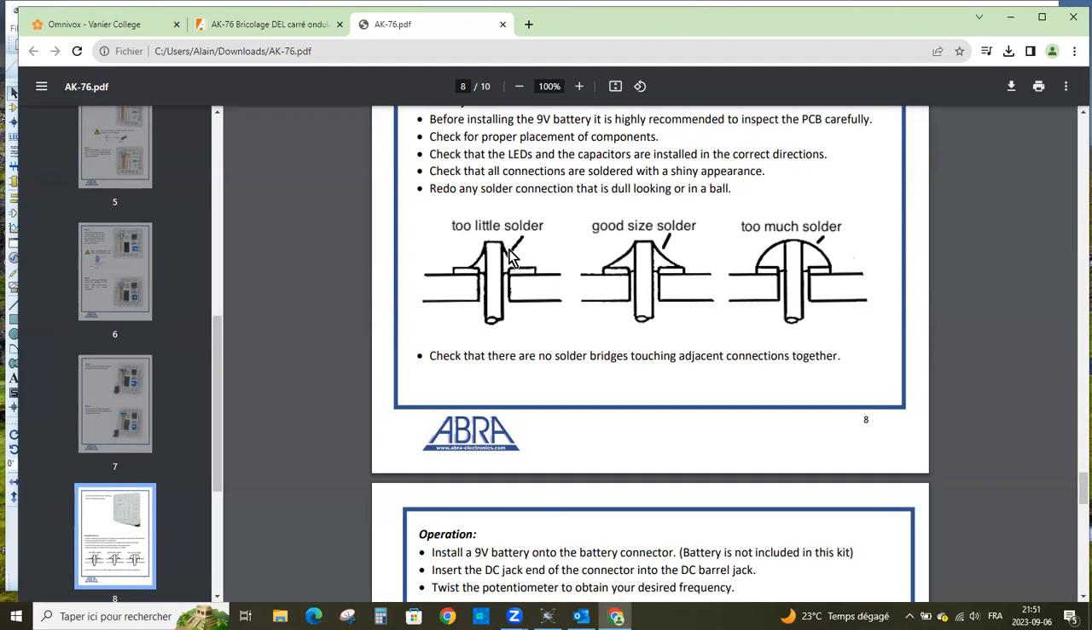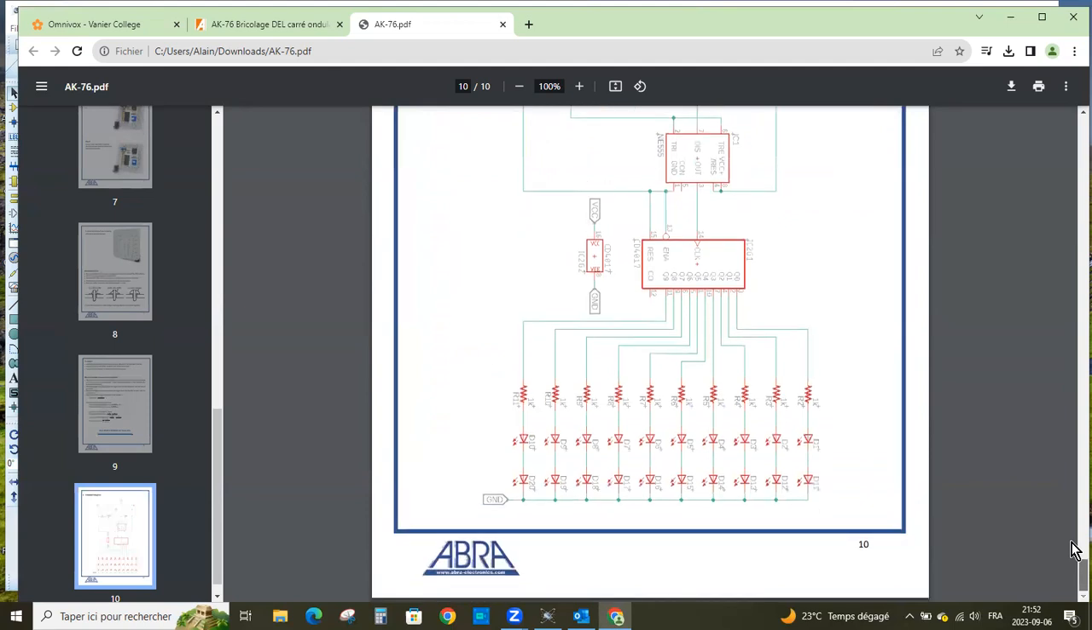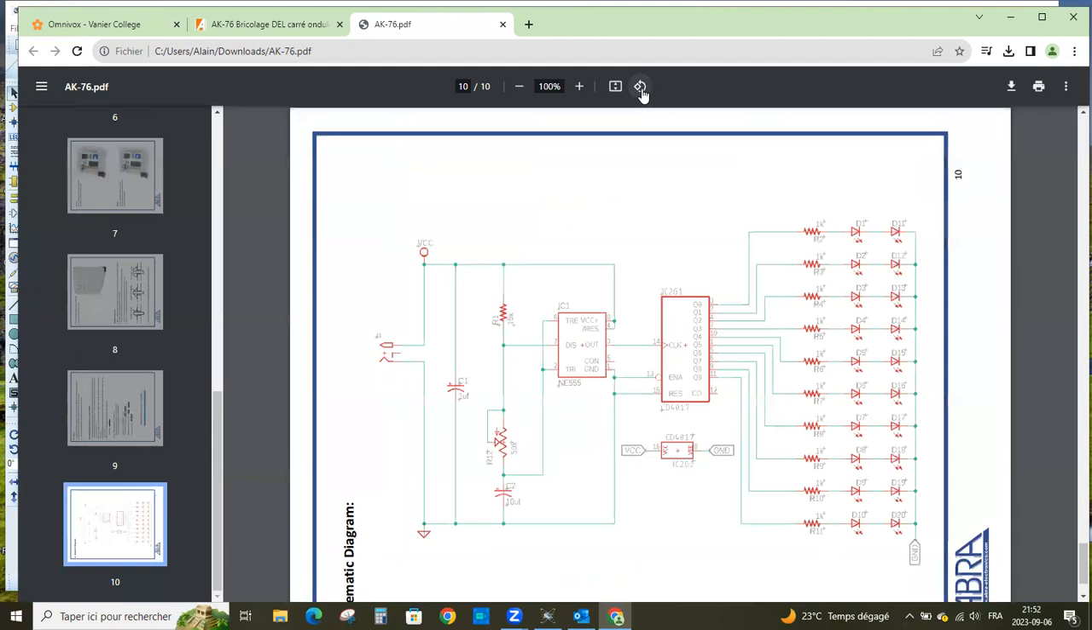I don't have the part with me right now, but I do suspect this is a double-sided PCB. So the solder should go all the way underneath also. So that would be a small error in their documentation, which often happens. And the fun thing is at the last page is the circuit of our kit. So we're going to turn it around so we see it better.